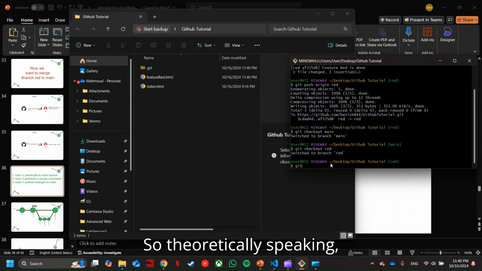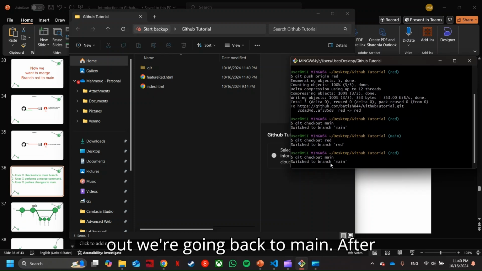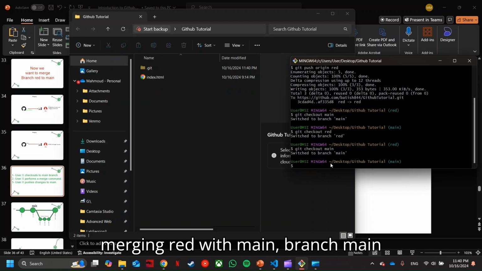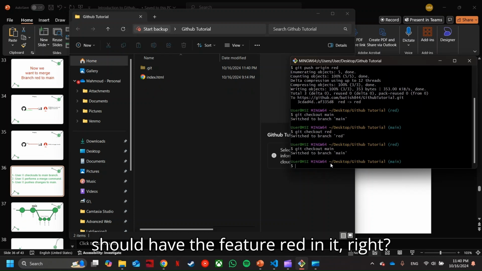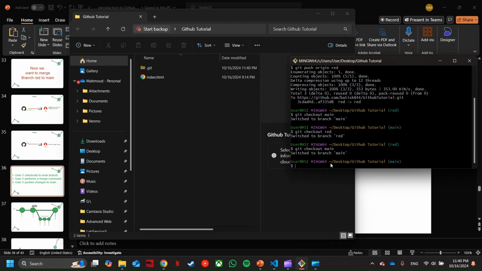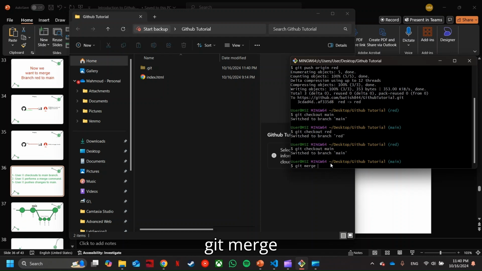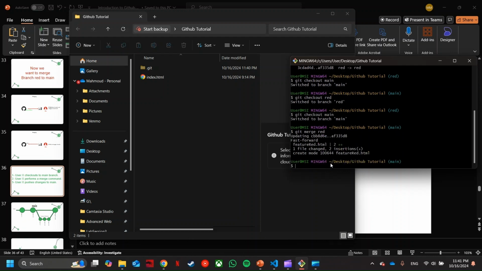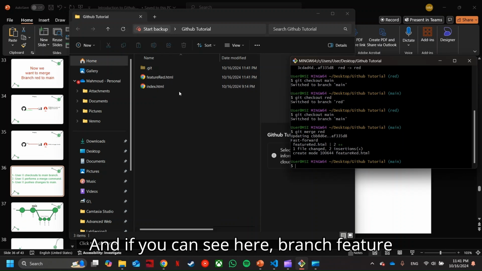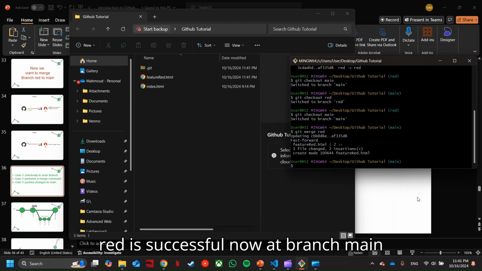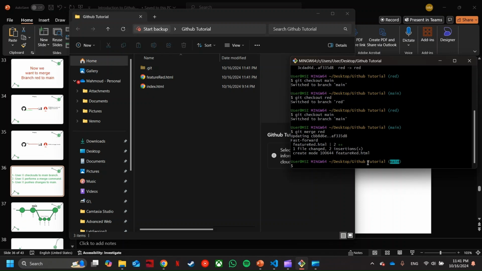So, theoretically speaking, after merging them, we're going back to main. After merging red with main, branch main should have the feature red in it, right? So let's do that. We're going to do git merge with what branch? With red. And if you can see here, feature red is successful now at branch main.